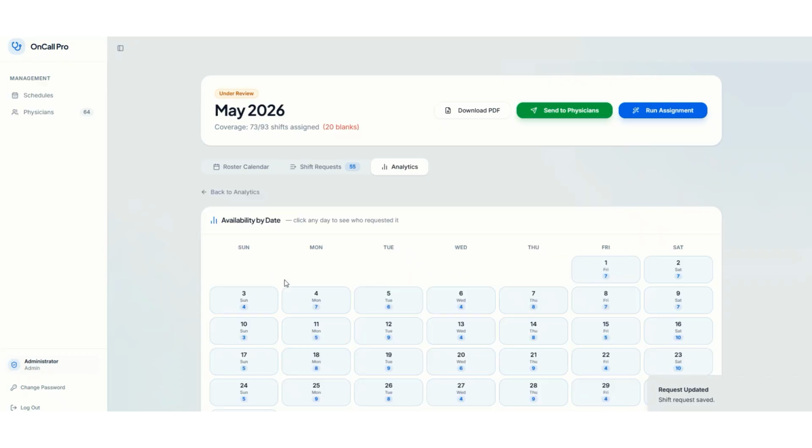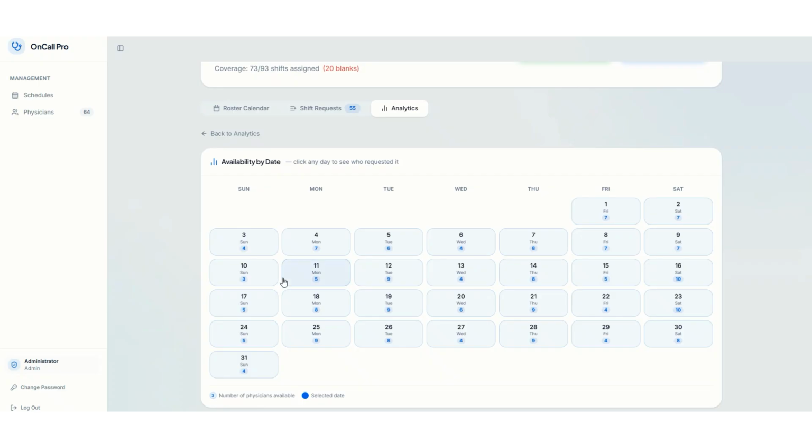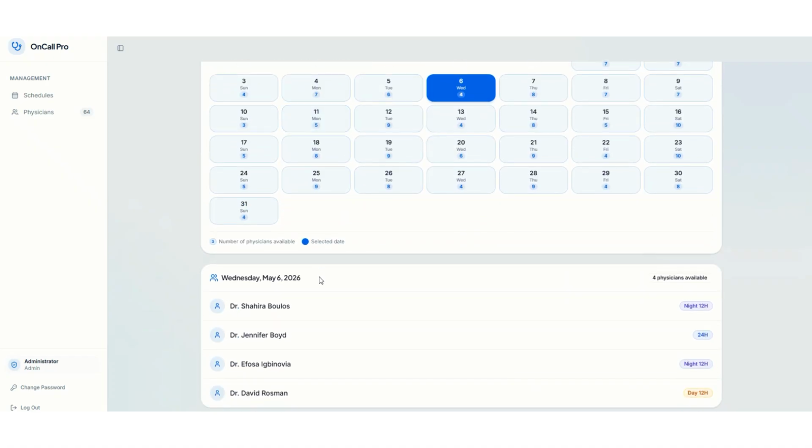So let's click on that. It will display a calendar for the month. Click on any date, and you will be able to see all the doctors who made themselves available for a shift on that date and the type of shift requested. For instance, here you can see that there are 4 requests for this date, and that these are the 4 doctors, and these are the types of shifts that they requested.